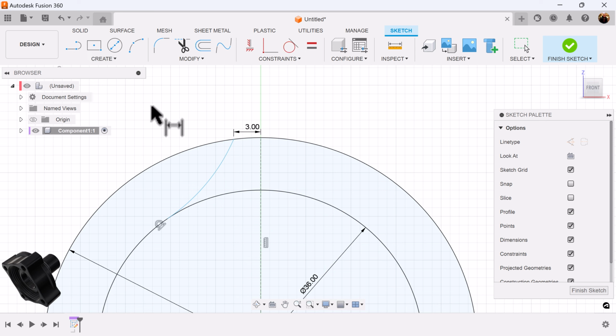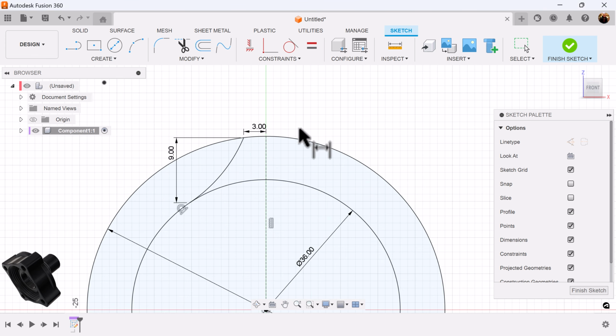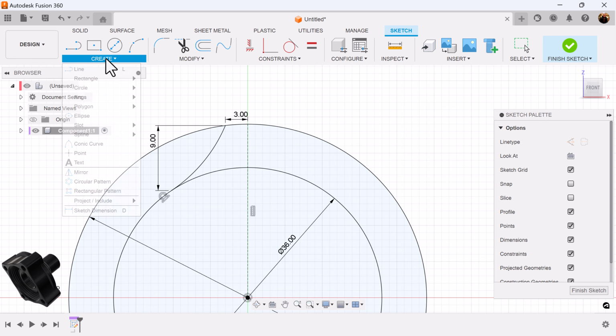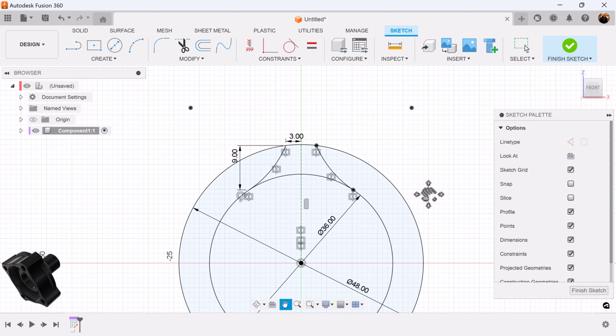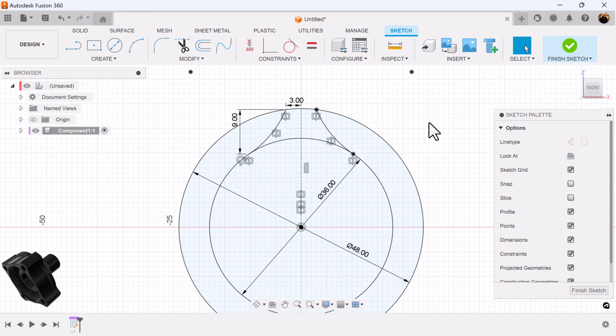Once again, hit the D key. Select this point and this point on both ends of the arc and make it 9 millimeters. It is now fully defined. Let's select the mirror command. Select this arc. The mirror line is going to be this line here. We have a mirrored image of the arc.